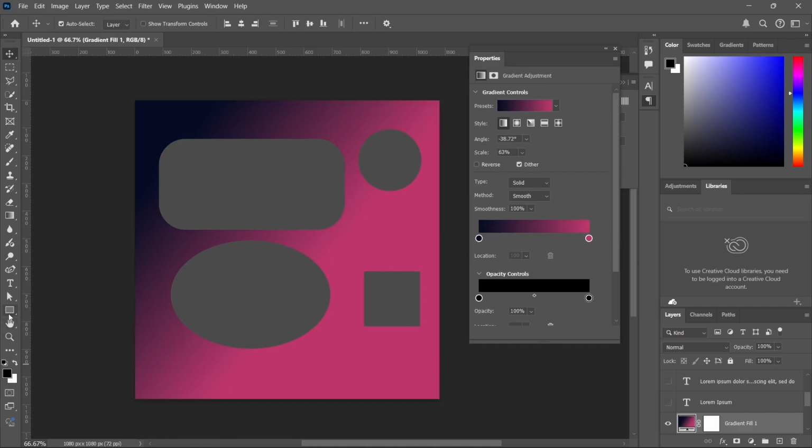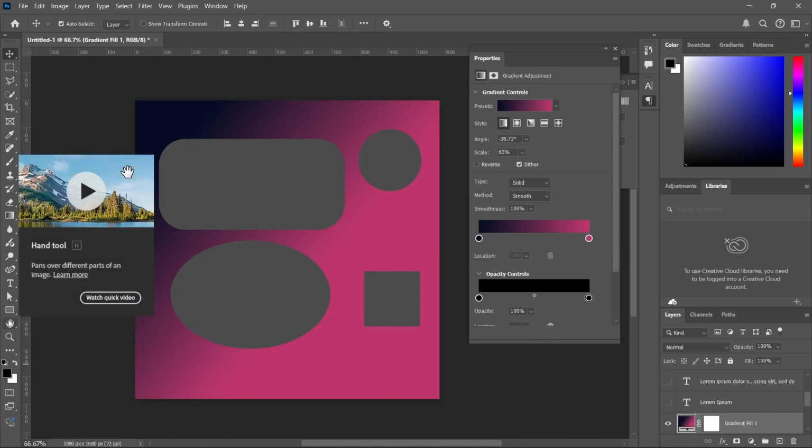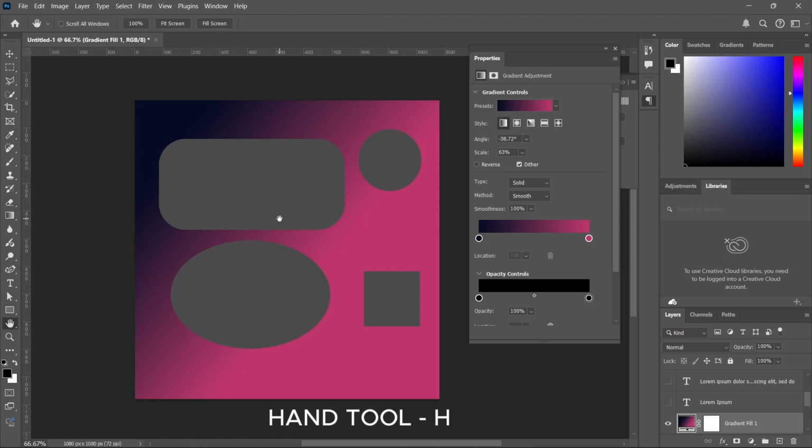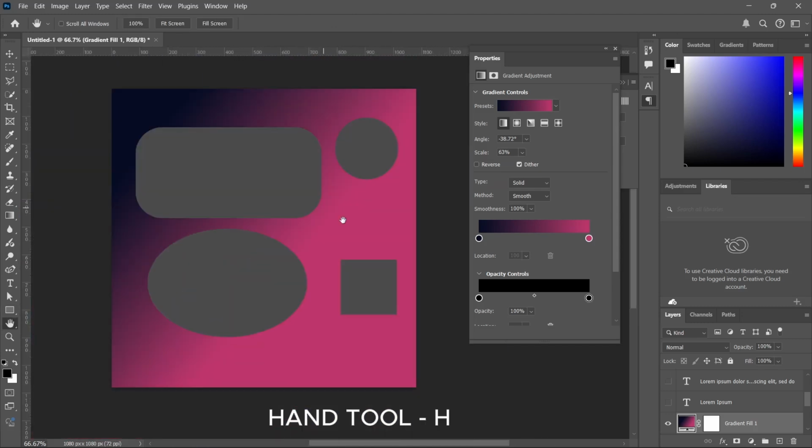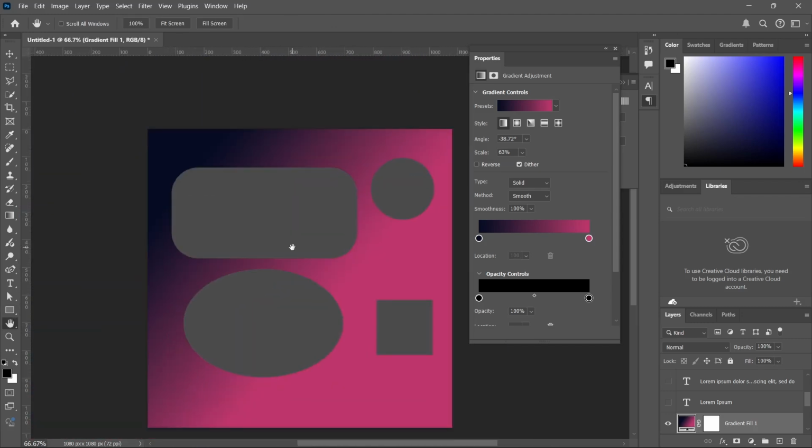Now we're going to look at the hand tool. The hand tool, the short form is H. What it does is it helps us move our canvas around. As simple as that.